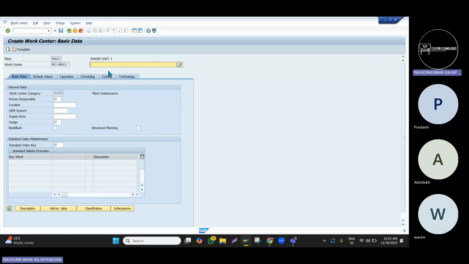Just give the work center name. So maybe I'll just give Vasim. For the work center, maybe I'll put team 1 like that. Or if you have any kind of terminologies, you can use them. I'm just giving team 1 because we are using a labor-based work center.